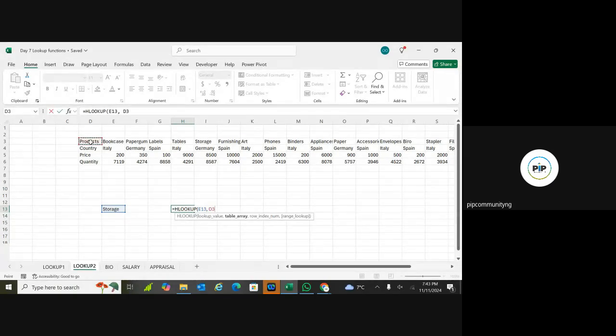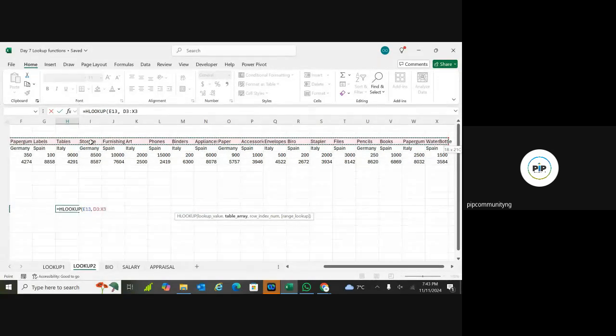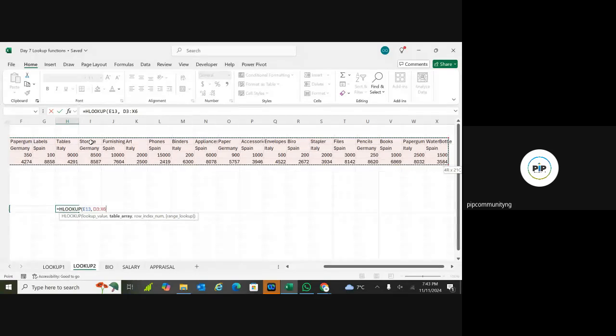So I'm going to use my control shift, then I go right, then I go down. So I've selected my table from D3 to X6. Now I put my comma. It's asking me now for the row index number. Remember that the other one was asking for column, which was 1, 2, 3, 4, 5. But HLOOKUP is asking me for the row, which is 1, 2, 3, 4. I hope you can see my cursor. The rows here are 1, 2, 3, 4.